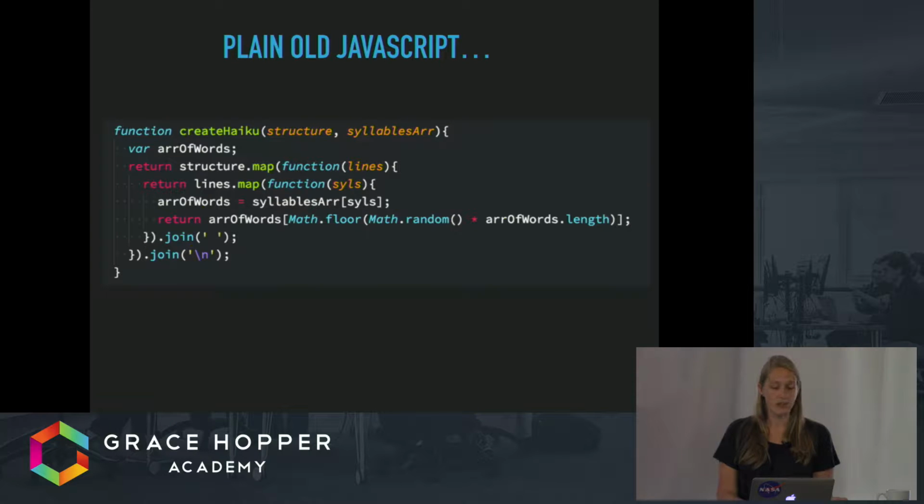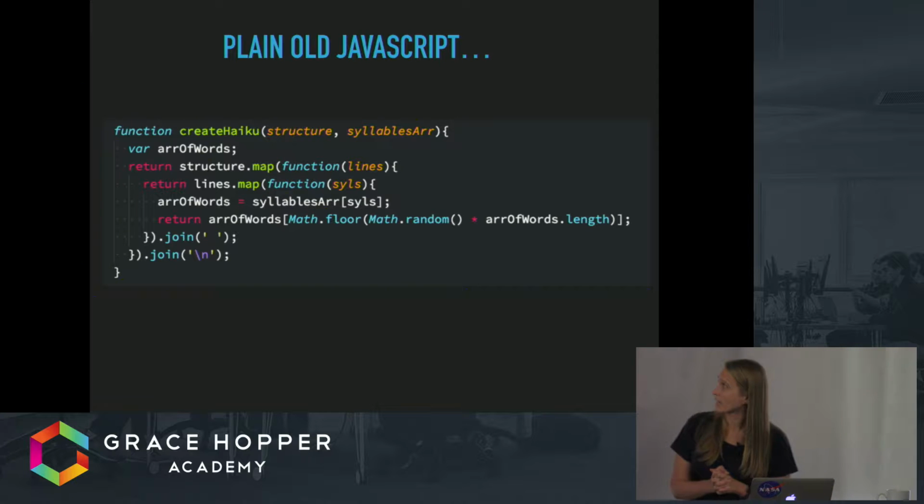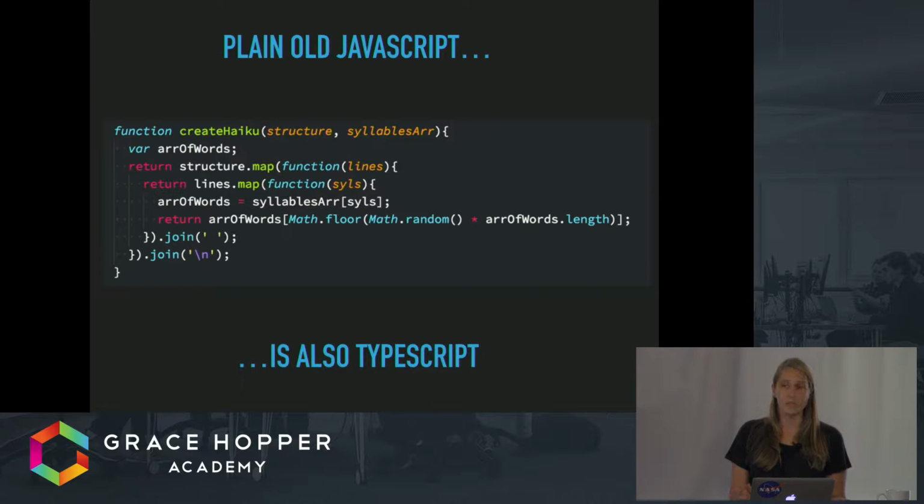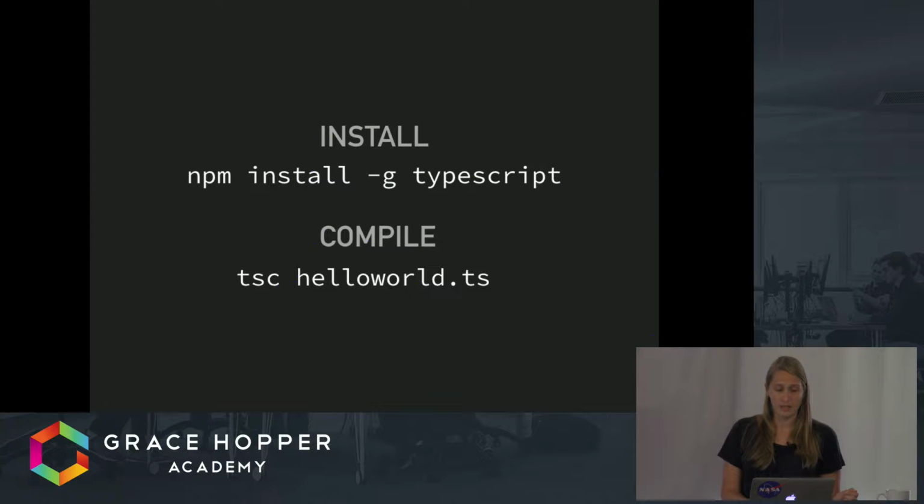So here's a function that you might recognize from the final week of our Foundations course to create a haiku. It's just regular JavaScript, but it can also be used as TypeScript. All you would need to do is change the file extension from JS to TS, and then you have a TypeScript file. You also have to install TypeScript. It's available as a Node.js package that you can install through NPM. And then there's a command line compiler that you can run and outputs a JavaScript file that you can use anywhere.